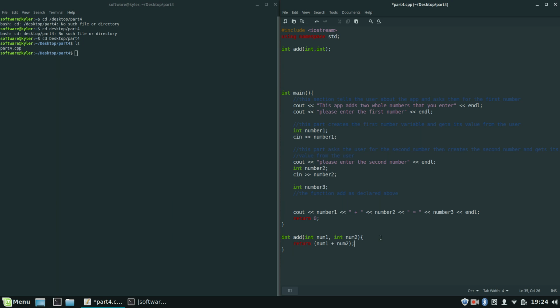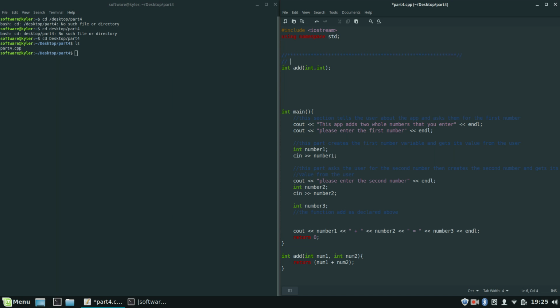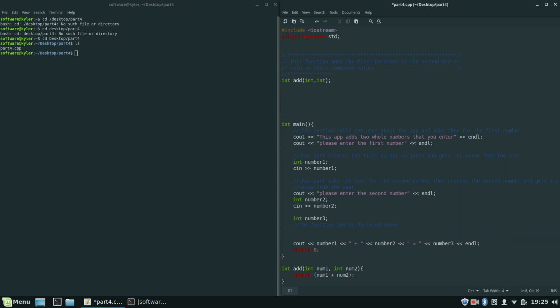This is the least amount of code here, but we do want to write, either down here or up here, what's called a function comment. So we're going to make a big comment here, and then we're going to say this function adds the first parameter to the second and returns their combined values. Then we'll go over here and end the function comment. This just tells everybody that wants to use this function in the future what the function does. Now, if we later needed to call add again, then we could do that.